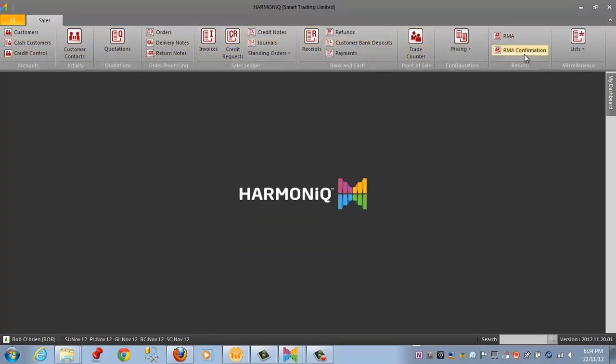It's possible to actually restrict access right down to these individual menu items as well, so they can be hidden as well if you do not want them to be shown.